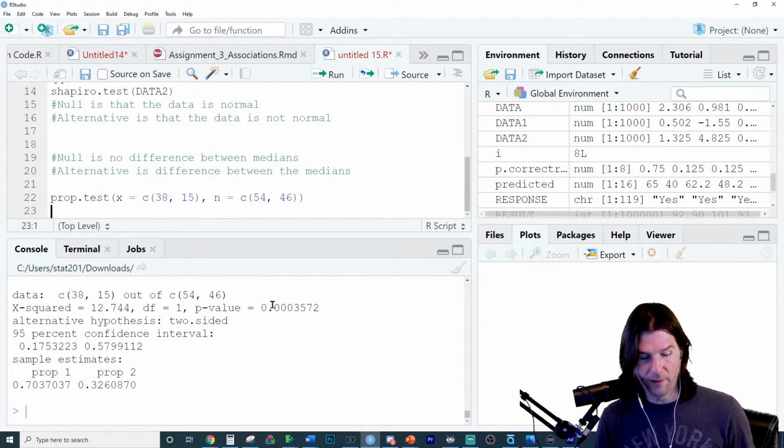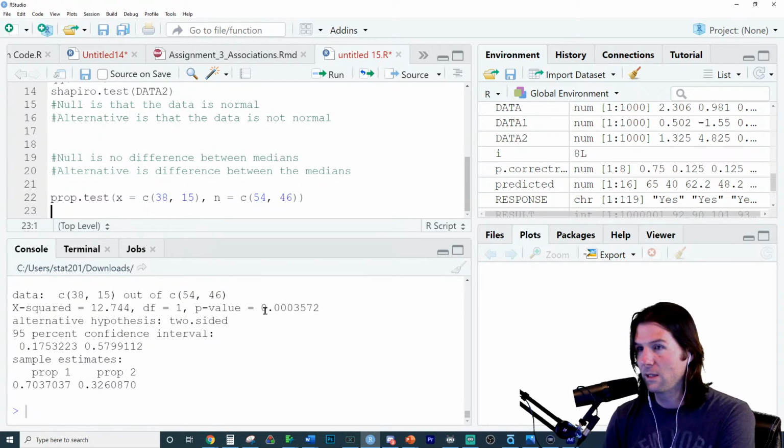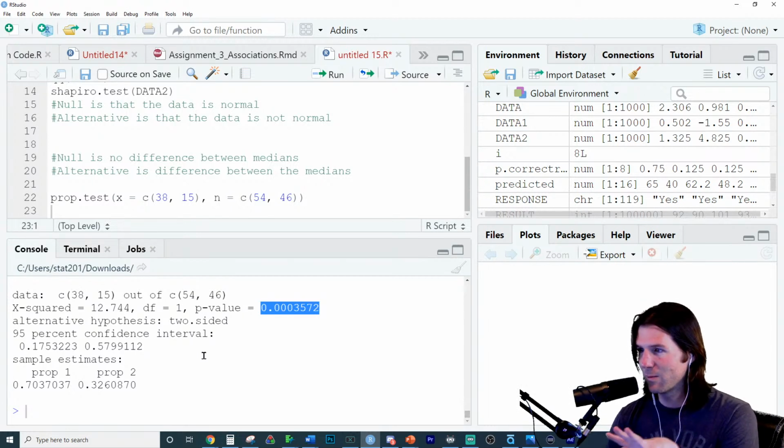Hopefully I haven't gone too far above everyone's head. But now we have a low p-value right here, which would give evidence that there is a difference between the relapse between the groups. Does this make any sense, Alexander?